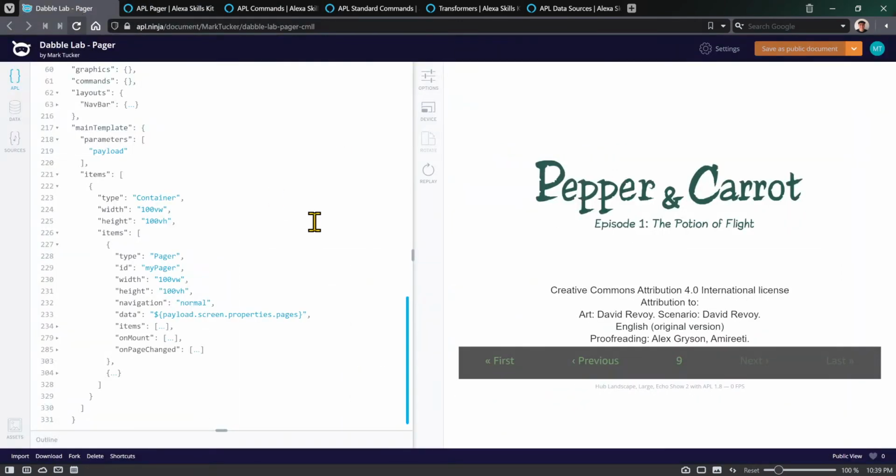Let's go back over here, because all components have some properties that are base component properties that all components have. And one of those is this onMount. So the document itself has an onMount event that happens when the document is created. And when this pager component is created, then there's going to be an onMount when that pager component is created.